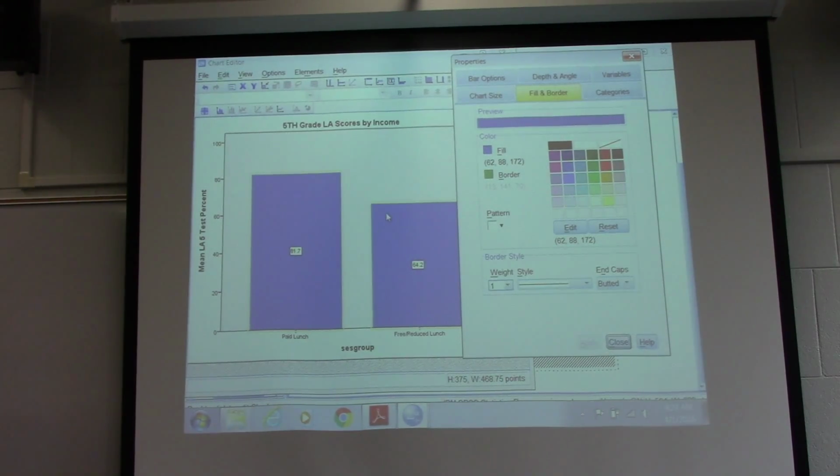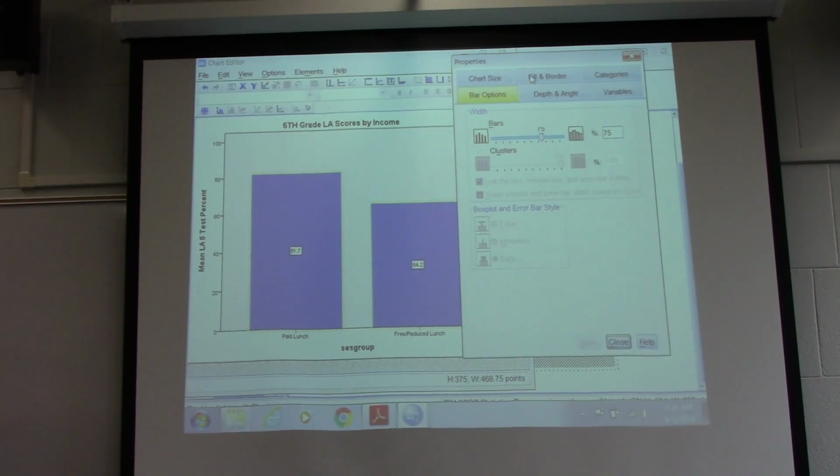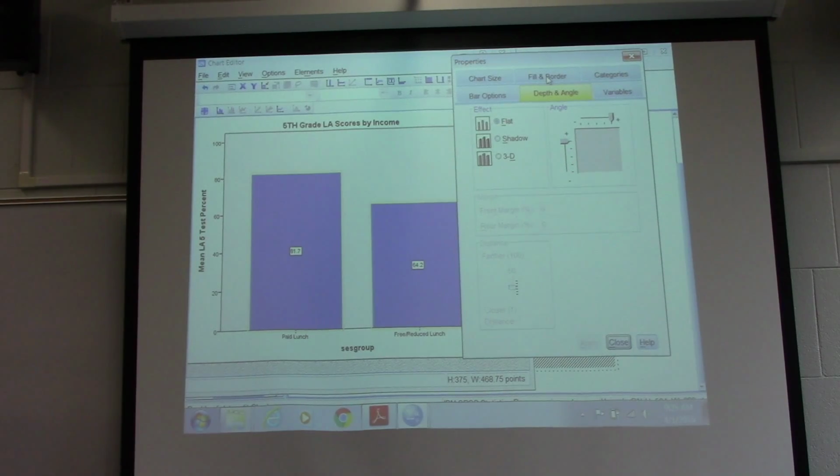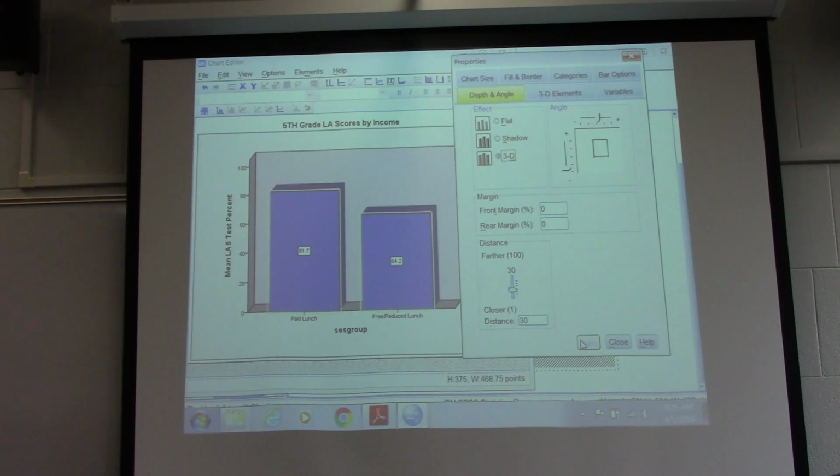I've got the bars selected, and you'll see up in this property bar, you'll see something called bar options, and you'll see something called depth and angle. We want to select depth and angle, and currently all I have is a flat bar. I could shadow each bar to make them stand out a little more. I like to do a lot of graphs in 3D. So I'm going to select 3D to provide some depth, and I'm going to click apply, and my graphs pop a little more.